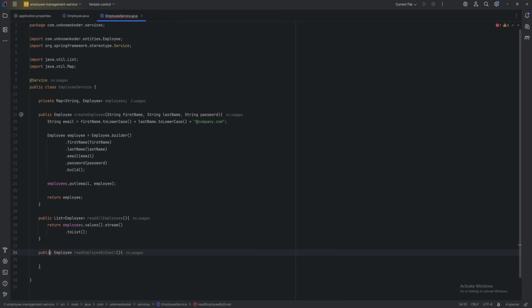Let's open this up. Now, of course, since we want to read this one by email, we're going to need to pass in a parameter. Our parameter is going to be a String email. And then inside of the method itself, the first thing we want to do is check to see if the employee even exists in our map. So to do this, we're going to say if not employees.containsKey, and the key that we want to check for is the employee's email. So it looks good. Let's hop inside of our if statement, and in here, if the employee doesn't exist, we want to throw a custom exception that can be handled by our controller in the next step.